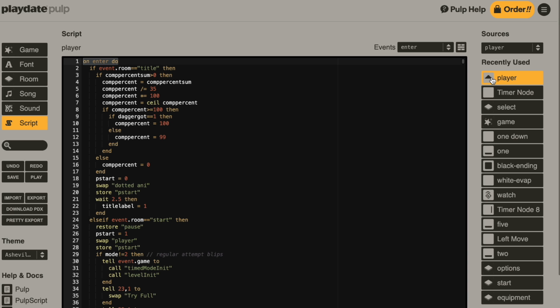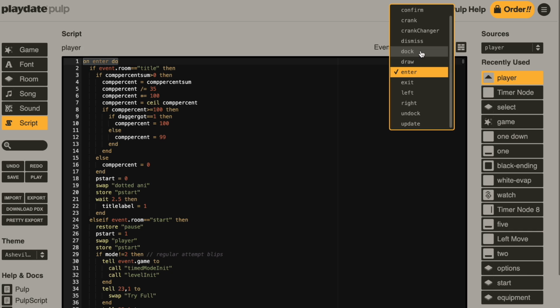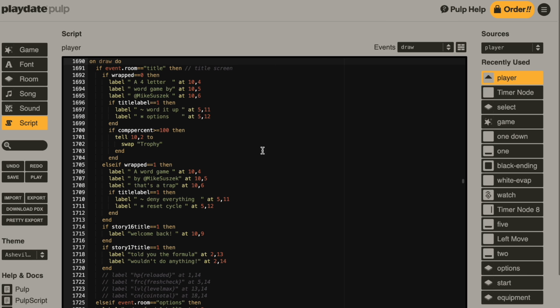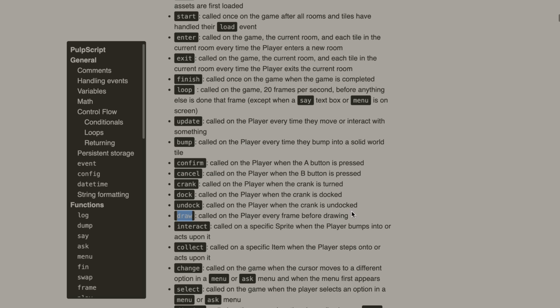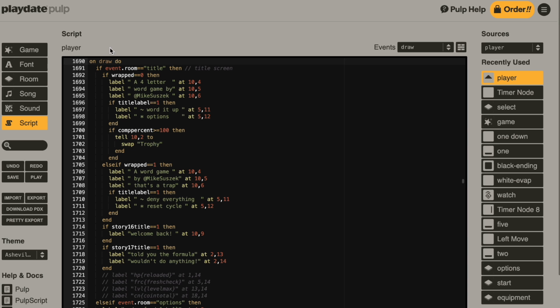When you are in the player script, we'll go to draw right now. Draw is called on the player every frame before drawing. Every frame of your game, something is getting drawn to the screen, meaning a sprite is being drawn every frame, and for reference, the Playdate runs at 20 frames per second. You see that up here in the loop event. So everything you do here in the draw event is happening every single frame.